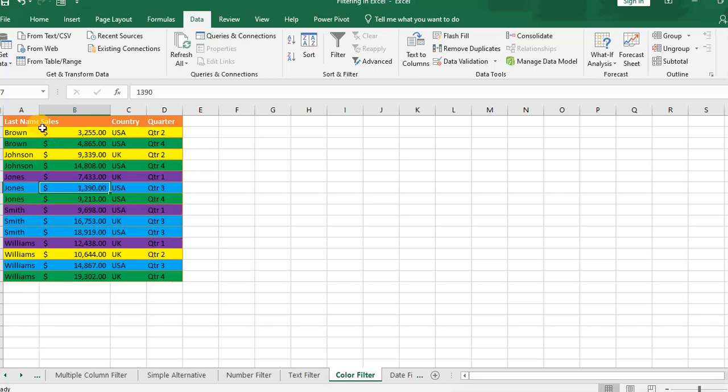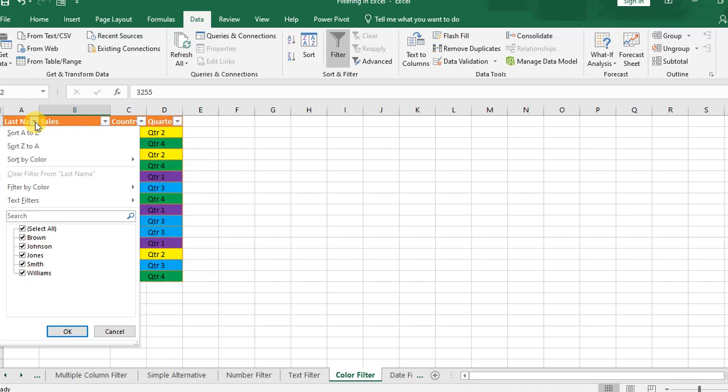So for you to do that, you just have to go to the data tab, click on filters, so that you can see the drop down for the colors. So in any of the cells, you can just go to the last name here, and in this case you are doing what? Filter by color. So filter by color, you can now select which color you want to see.